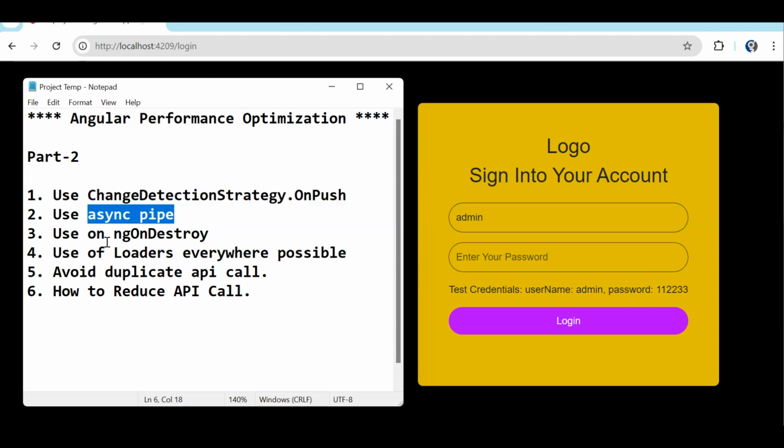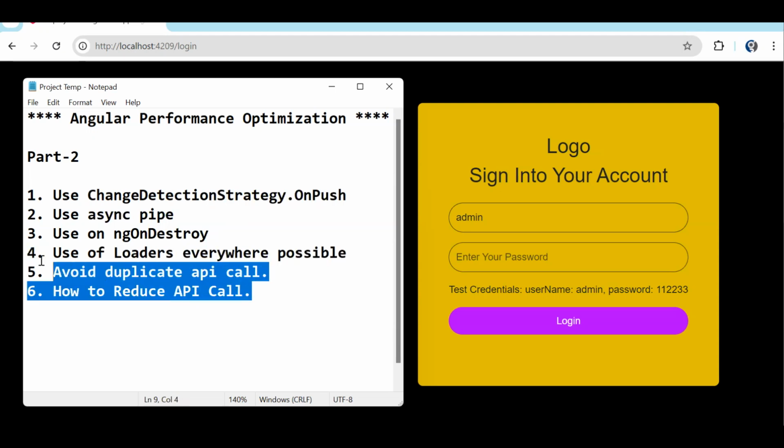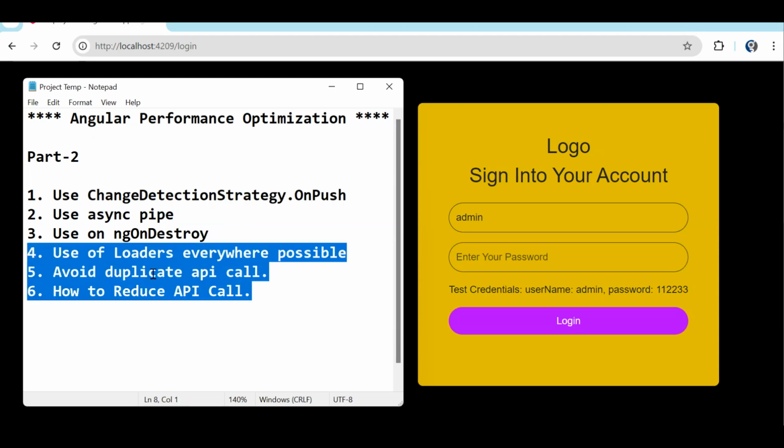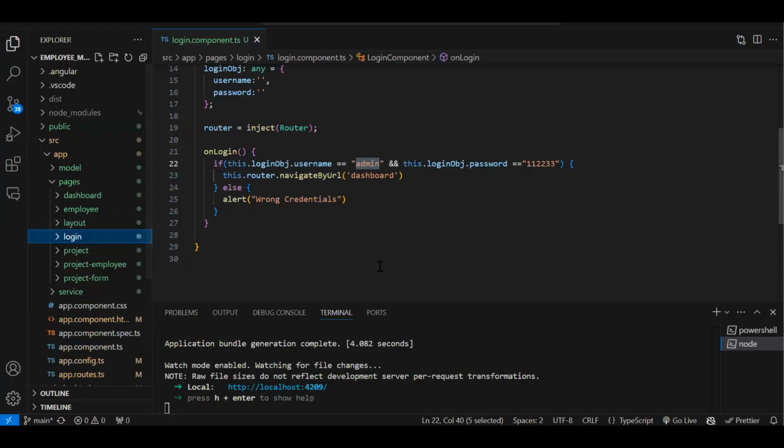Then use of async pipe, use of ngOnDestroy, use of loaders, and avoid duplicate calls. These two points are related, and how to reduce the API calls also. So all these three points are related. We will see it. Fine. Now the project I will be using is this recent employee application. So this one I'm going to use.